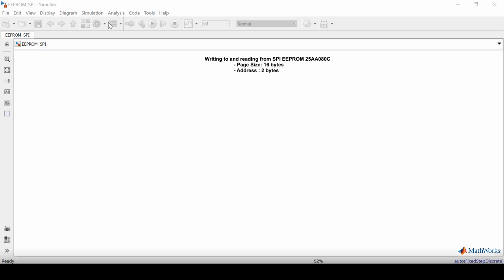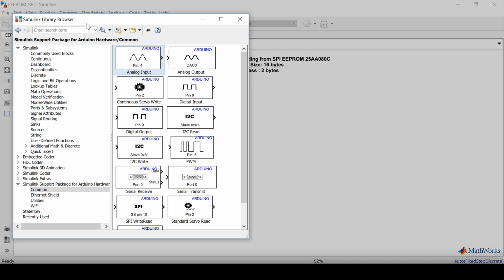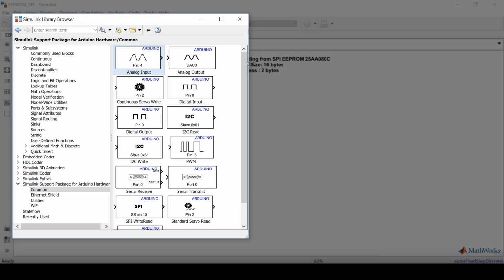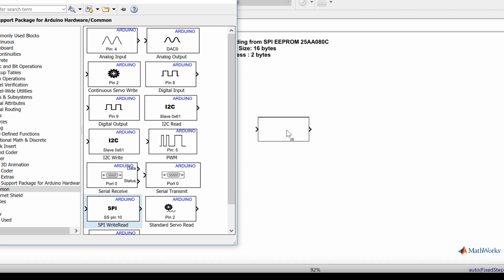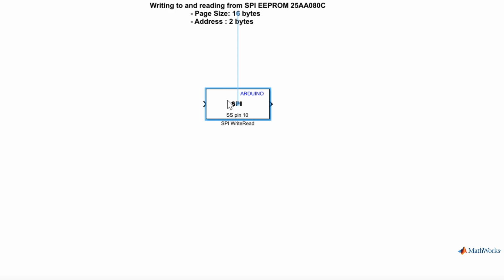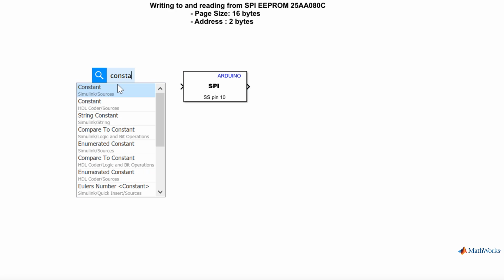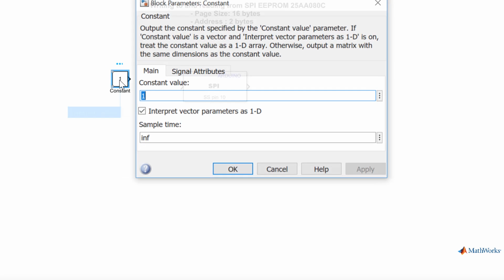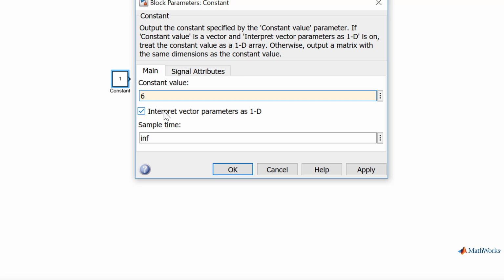First, let us go to the library and get a SPI write-read block. It is found in the Simulink support package for Arduino. You can drag and drop the SPI write-read block. To write to this particular EEPROM, the first thing you need to do is give the write enable command. That command is 6.